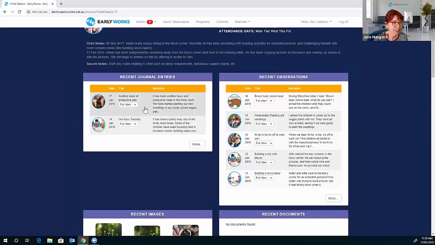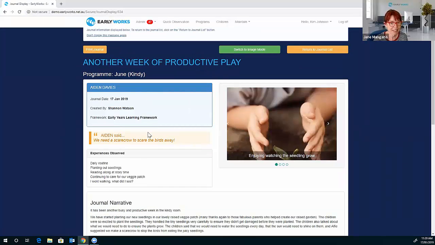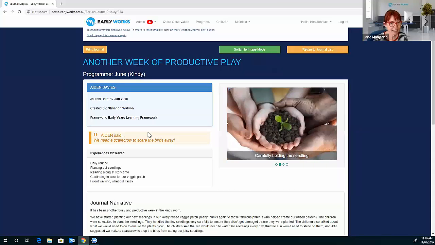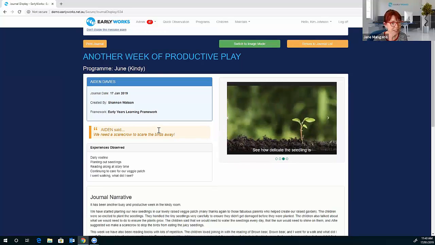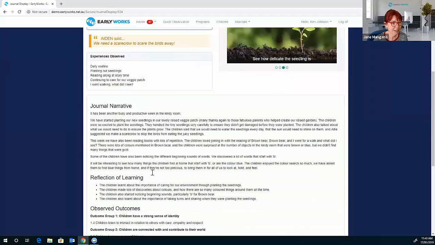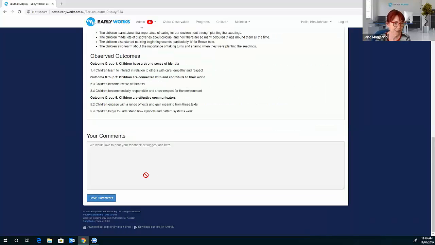And when I look at the documentation, so the journals and observations, I can see a full view, or if I want to, I can see what the family sees. So by default, family get this lovely slideshow view of their journals. You can see that Aiden's family only sees his voice. They're not seeing the voice of the other children, and they've only seen the outcomes for him. And they have the option of commenting on the documentation, and I'll show you where those comments go.